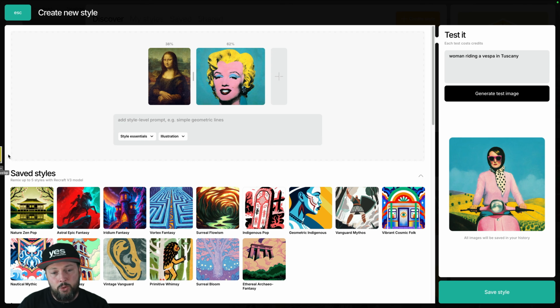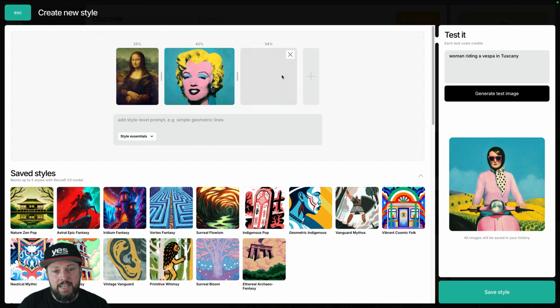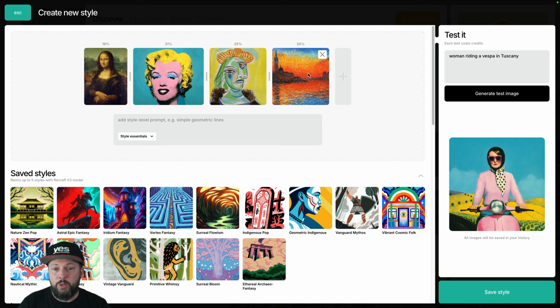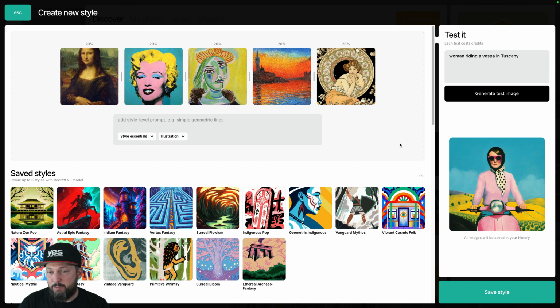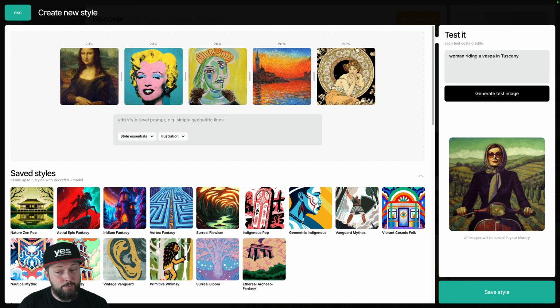And things get even more exciting once we combine additional styles. Let's just throw in a bit of Picasso there, because why not? And perhaps a bit of Monet, and also a bit of Art Nouveau. So let's just use one of Mucha's paintings. And that is an illustrious lineup of artists. So let's just do another test. And that is surprisingly good.